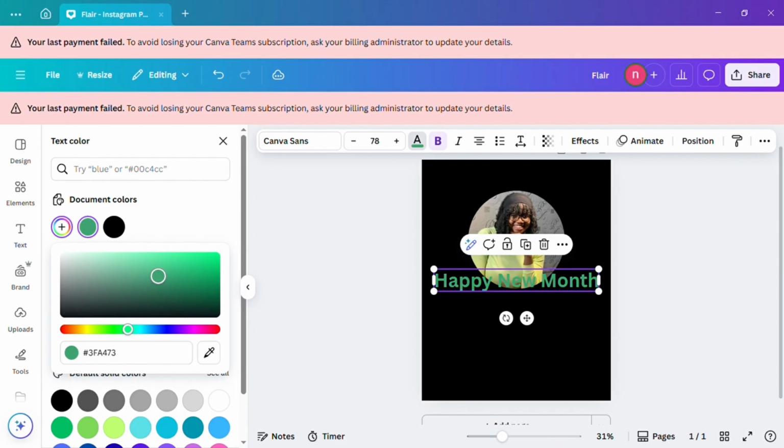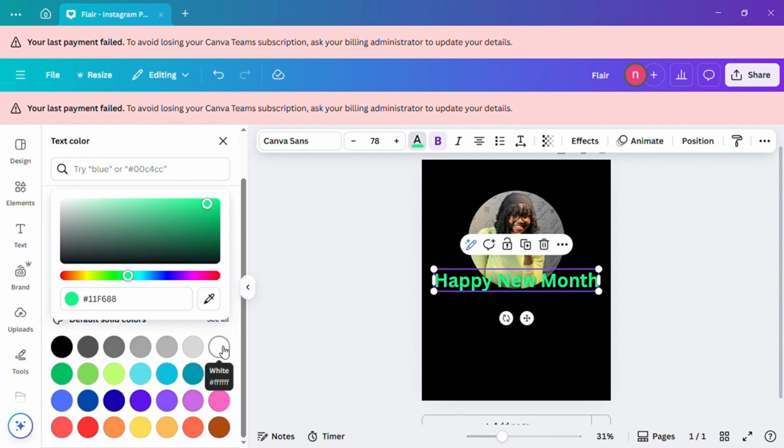As you can see, as I'm dragging this line, the color of the "happy new month" I wrote is changing. You can see it already. So this is how to change the color or add any kind of color you want. So I'm going to go back to the white color I chose because I don't want to use green. I will use this white color.